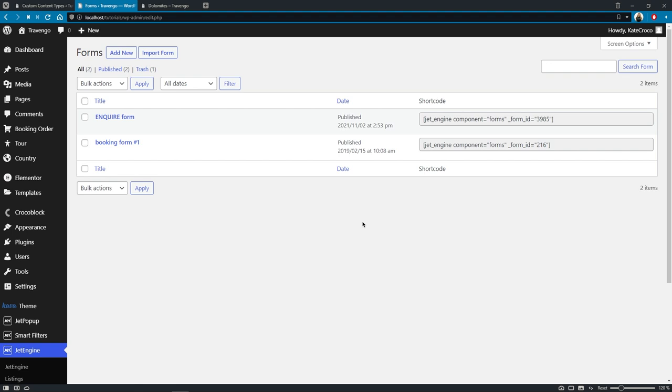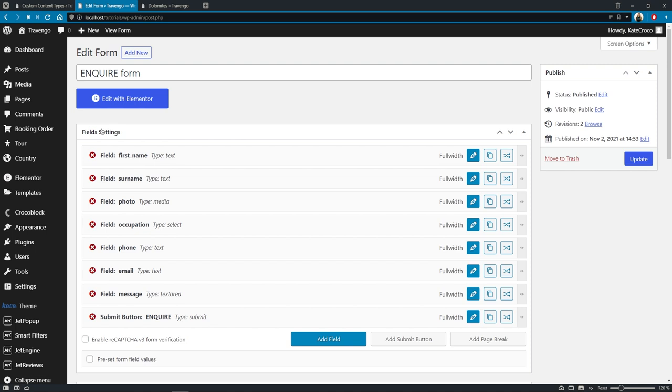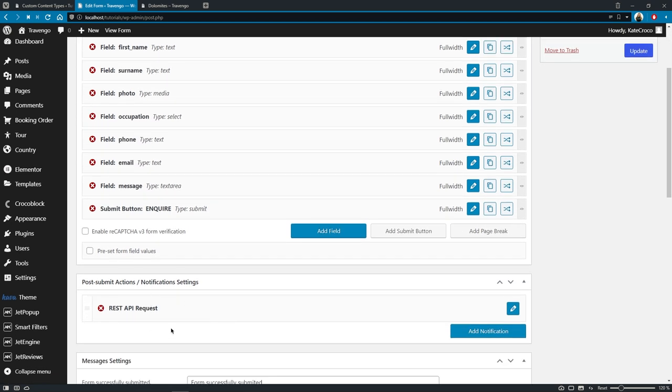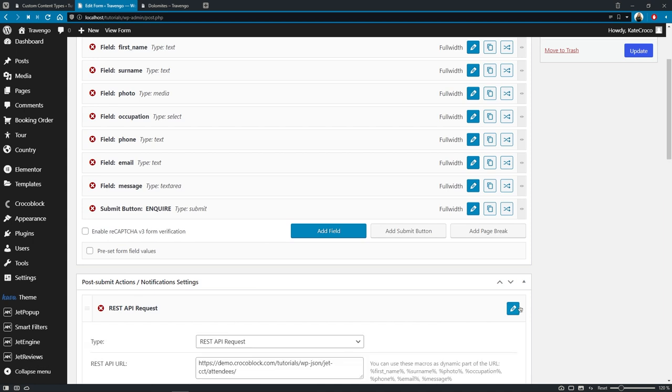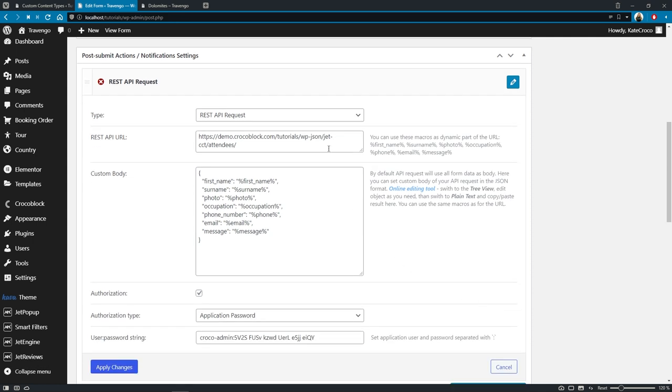Since the endpoint settings are okay, now we can proceed with creating a form for editing the existing information of our attendees. I can tell you straight away that it will look almost the same as the inquire form. That is why let's take a look at its field settings. Here we have text fields for first name and last name, a media field for photo, a select field for occupation, another couple of text fields for phone number and email, a text area for message, and a submit button field. In the post-submit actions, of course, we have the REST API request type selected and set up, with a proper REST API URL, custom body and authorization enabled.